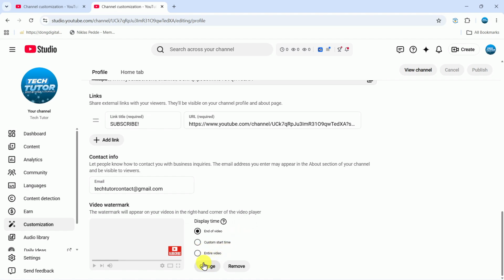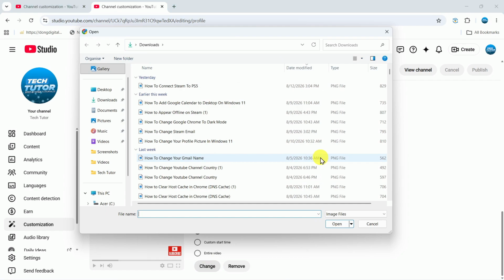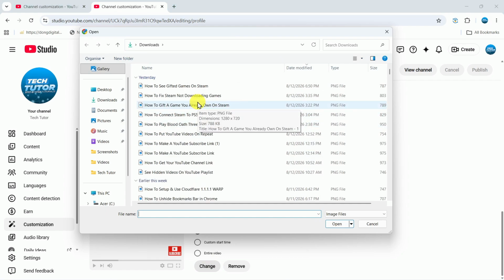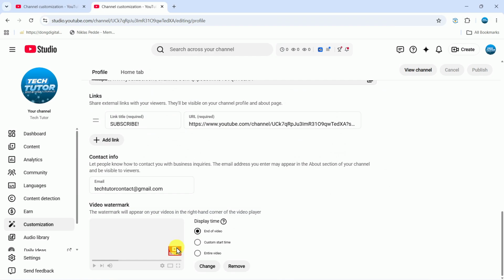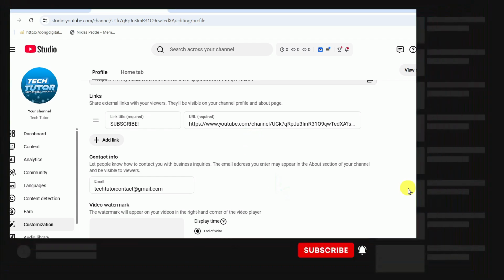Once you've done that, you're going to see a button that says add. I've already got one added, but you're just going to say add, and when you give that a click, it's going to open up your computer's file explorer where you can add your image as a watermark. Once that's done, it's going to appear in the bottom right hand corner of your videos. And of course, once you've added it, make sure to click the publish button in the top right hand corner to save your changes and add the video watermark to your YouTube videos. So that is how to add a watermark to YouTube video.